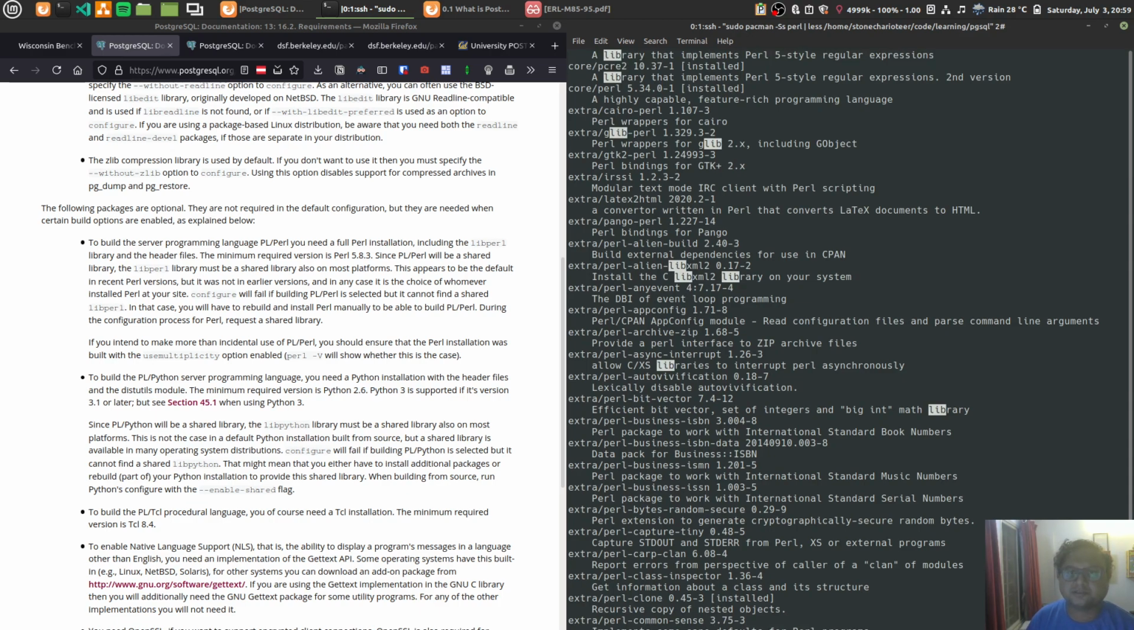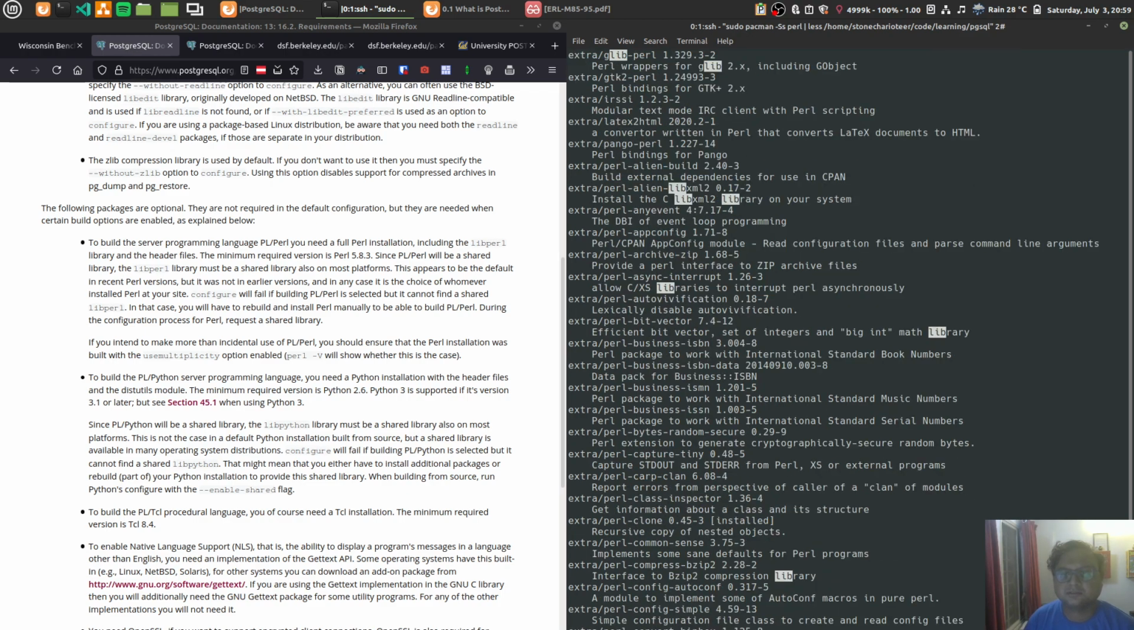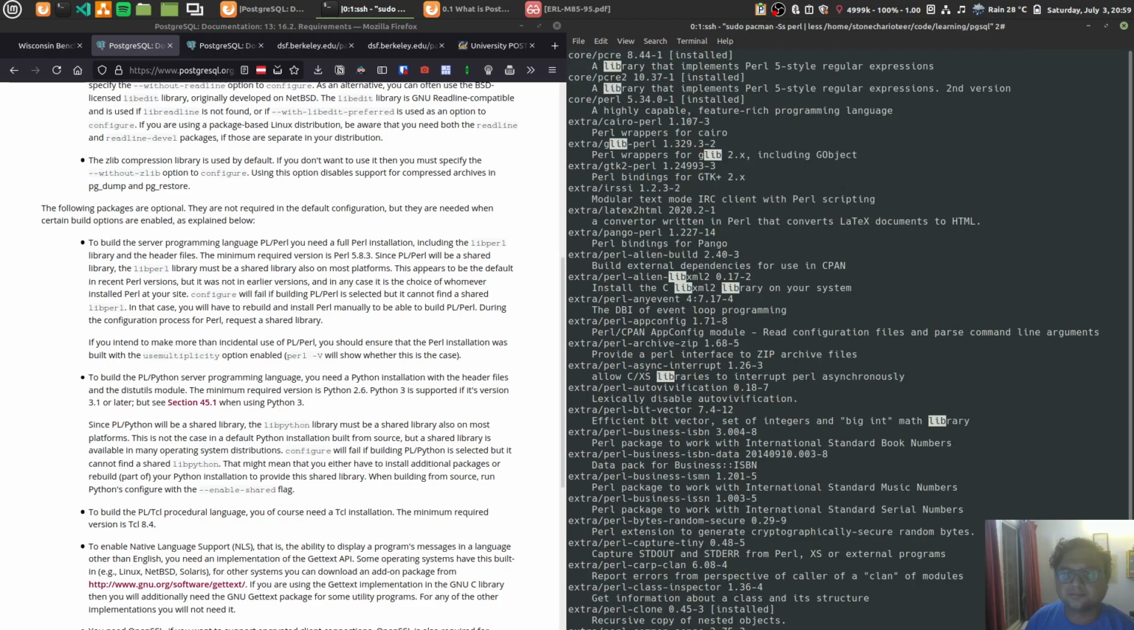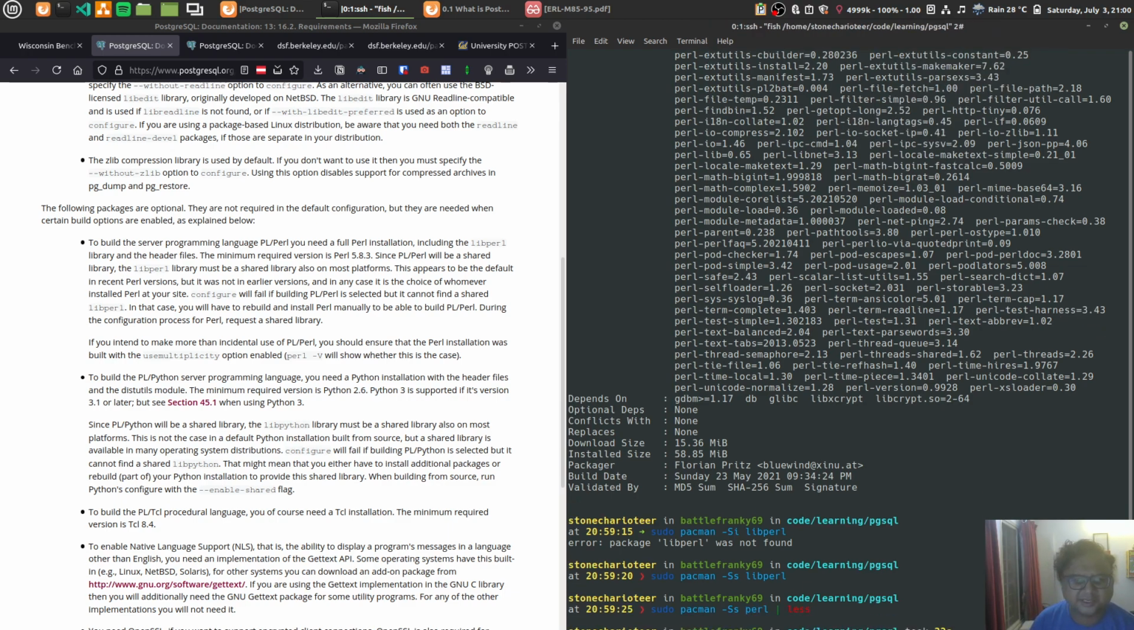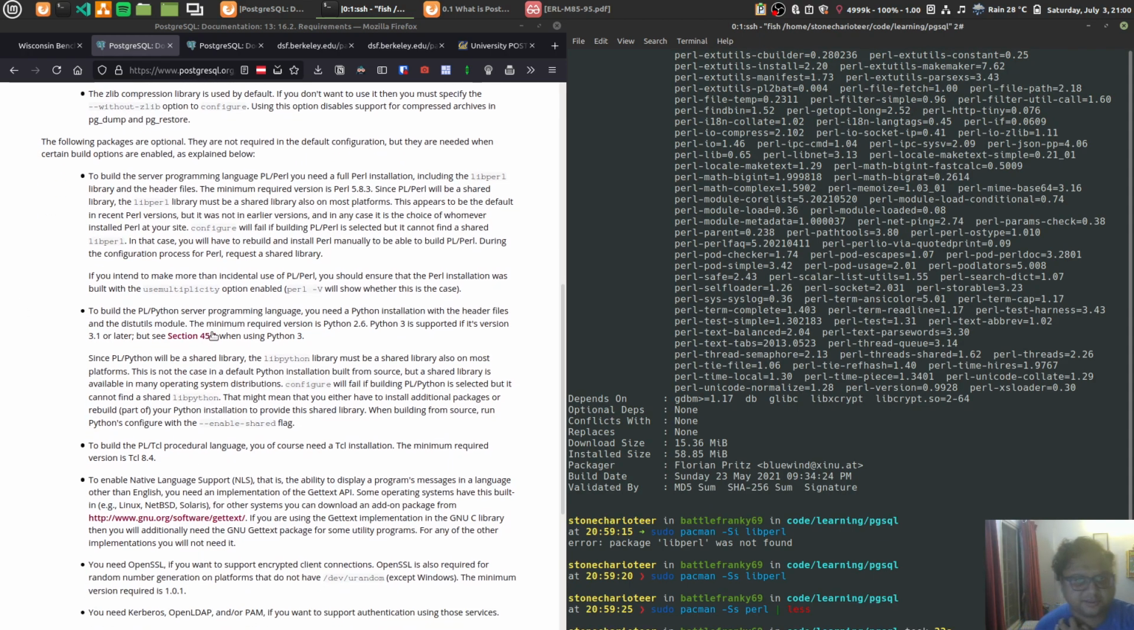It's called glibperl, so no, that's pretty sure it should be installed by default. Nah, that's okay. So you need the libpython library. I'm pretty sure I should have this because my Python installation is up to date. So you need Python 2.6, but Python 3 is supported if its version is 3.1 or later.